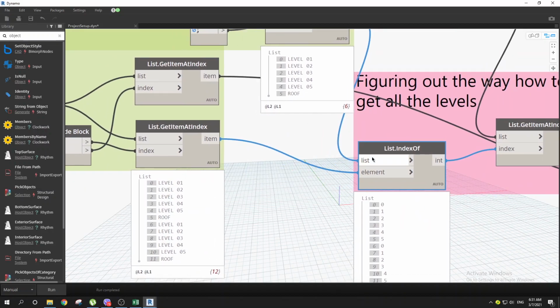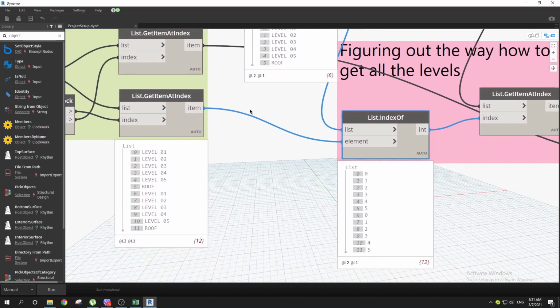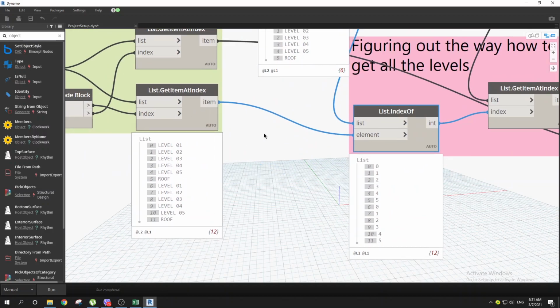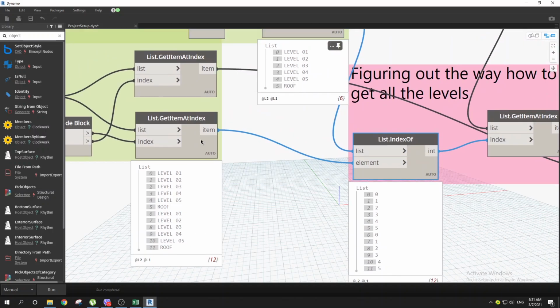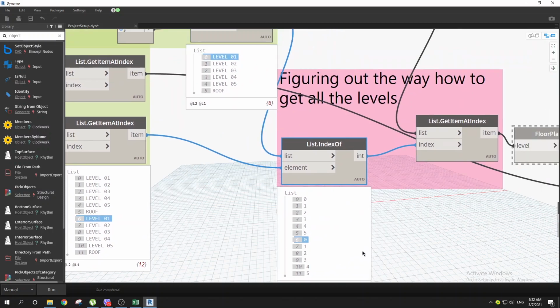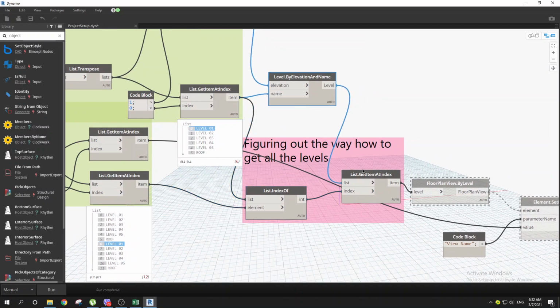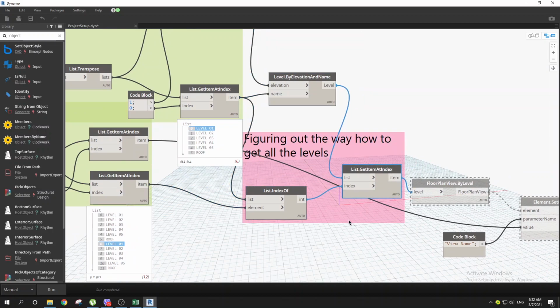Okay, you get this list of level 1, 2, 3, 4, 5 and roof, and I'm searching for this element, and it goes, okay, level 1 is the 0, as you can see, level 2 is the 2, and it goes to the roof, right? And it goes again, level 1, where is that? It's located at 0. Index of this is 0, and as you can see, the same is happening over here. And once you've got this part, you can easily use list get item at index.